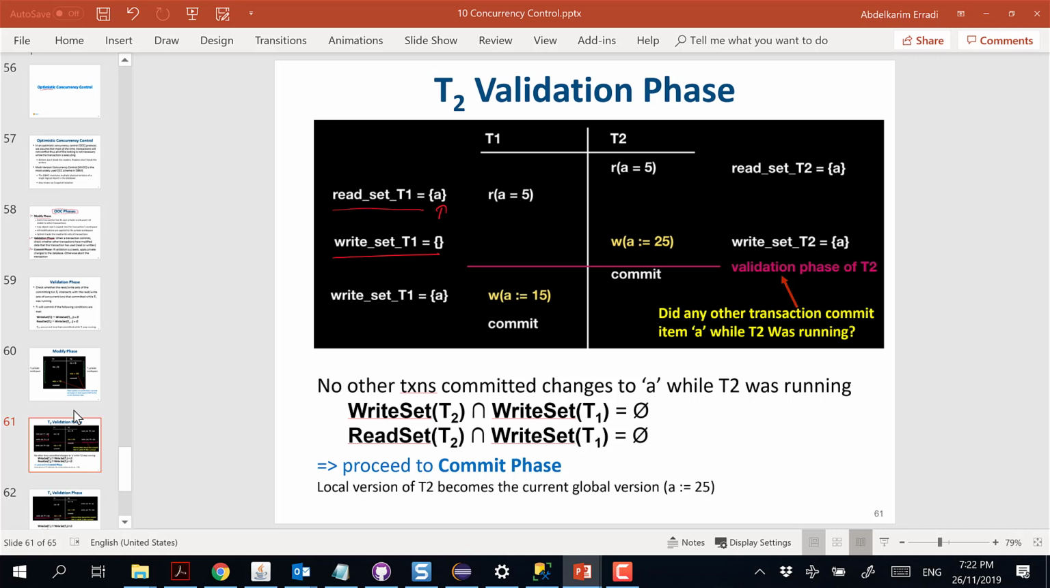For each transaction, you can see in this scenario, the read set up to the time T2 wants to commit has only A. The write set has nothing in it because this transaction did not commit or make any change to A yet. And so we have a read set for T1 and a read set for T2. We have a write set for T1 and a write set for T2.